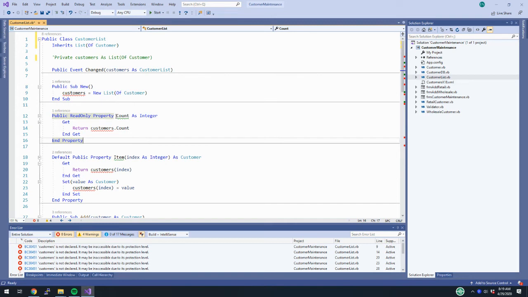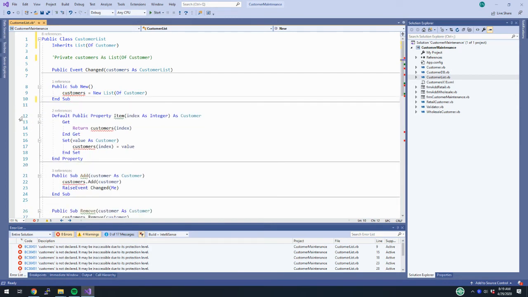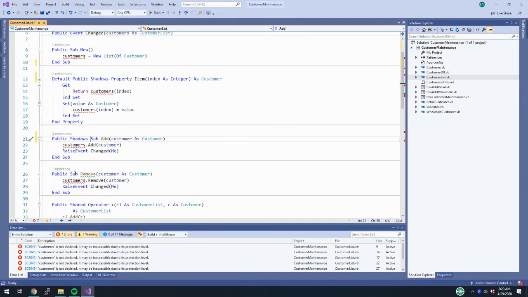So there's no reason to have this count property because the list.count handles that for us. And we can use the shadows keyword to hide the item property and the add and remove methods in the base class. So you can use the ones that are already in the customer list class. So we add the shadows keyword in here, and add it here, and add it here. So now we can use the ones that are in our customer list class.